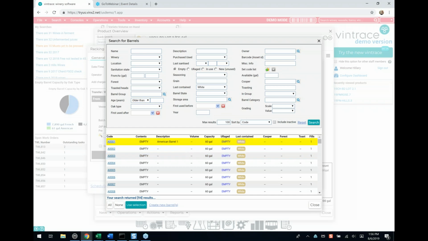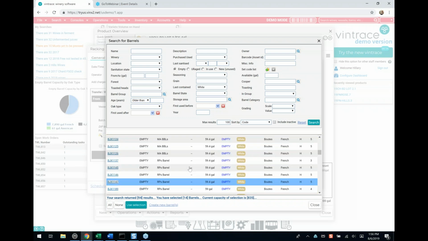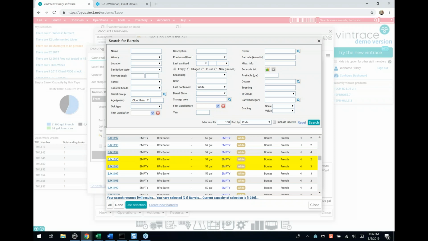You cannot hold shift. You will have to click each individual one. vintrace starts to give you a total at the bottom. And this is going to be a while. Alrighty. So we've got all of our barrels. We hit use selection.